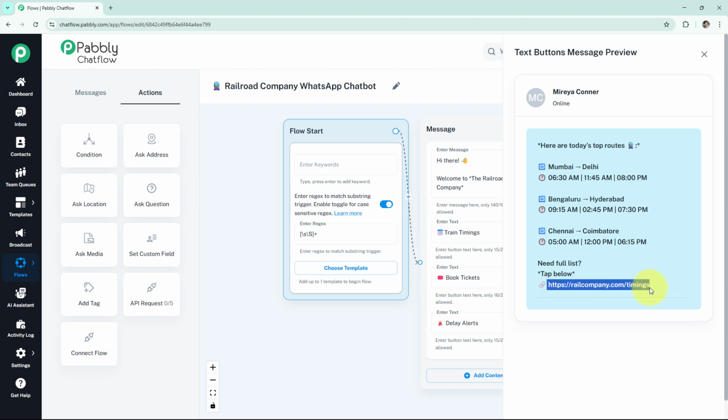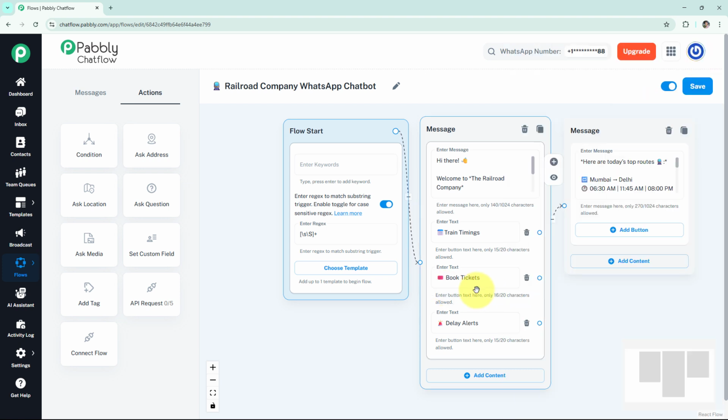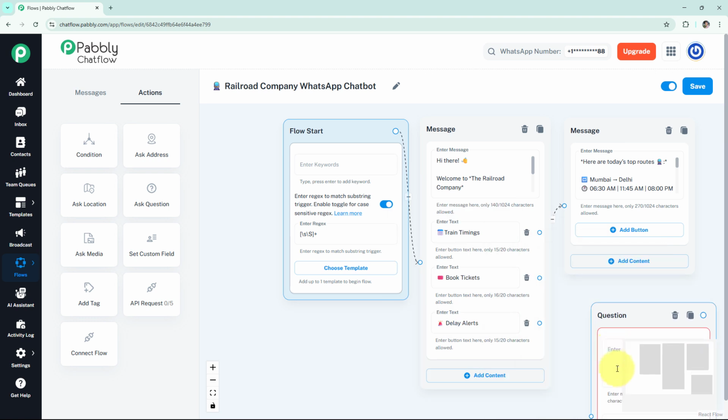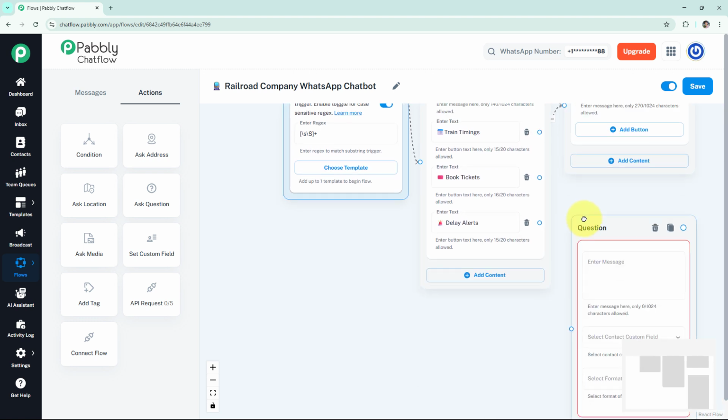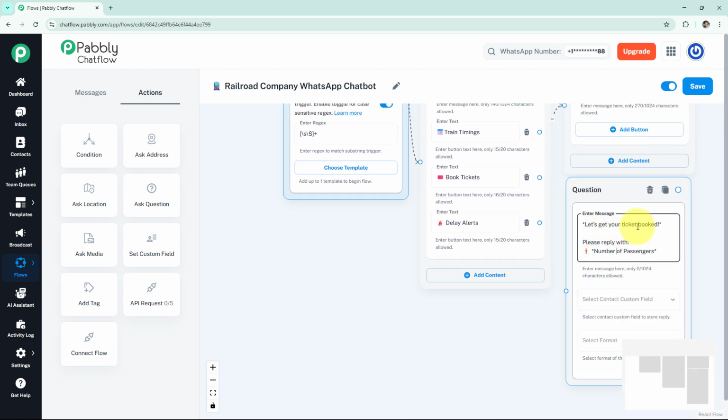In the last, we have provided a clickable list of all the train timings. Next, we are going to move to the book tickets option. And for this, I'm going to access the action type nodes and then I'm going to click on Ask Question to get a question box. Here I've added this message. Let's get your ticket booked. Please reply with the number of passengers.